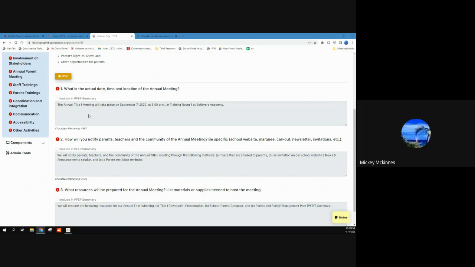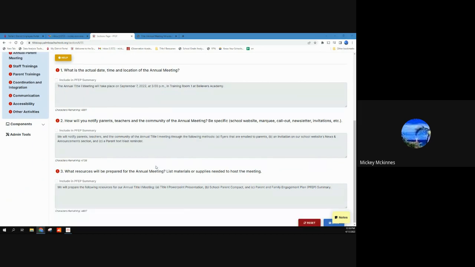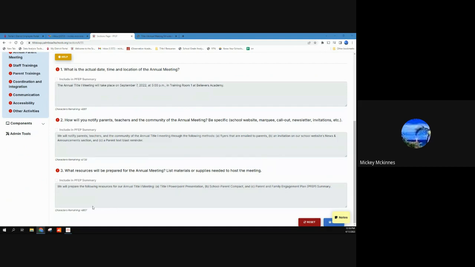The second question you're going to answer is how will you notify parents and community members about your annual meeting? In this section, I remind you to be specific and to use as many methods as possible to notify parents and community members of your Title I meeting. The more methods you use, the more likely you are to get a good representation of your stakeholders for your actual annual meeting. And the last question you must answer is, what resources will be prepared for the annual meeting?